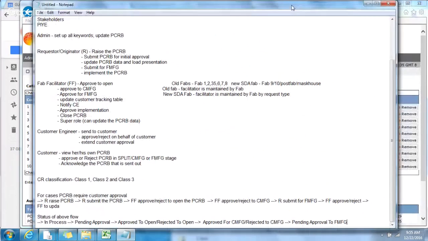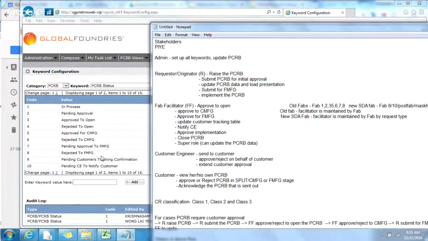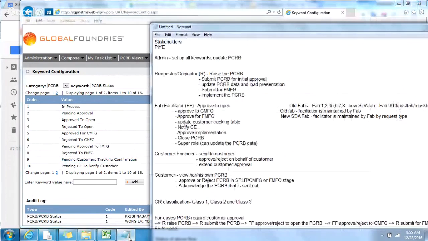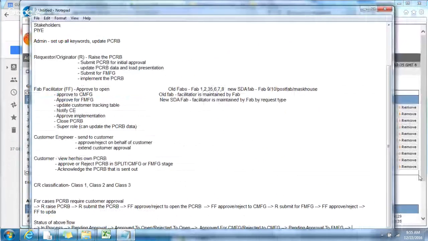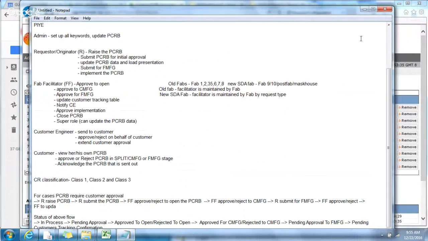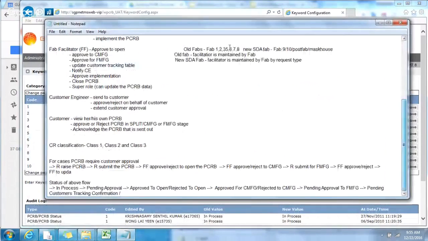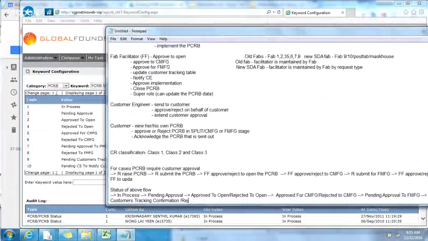And over here, what happened will be, the status will be, if the facilitator approves, it will be pending customer checking a confirmation. If rejected, then it will be rejected to FMFG. Okay. Then at this stage of pending customer checking, right?